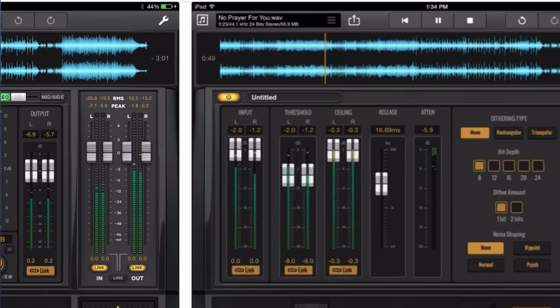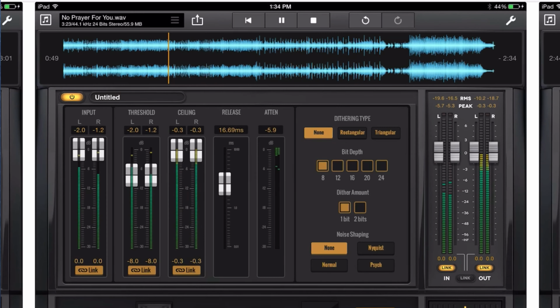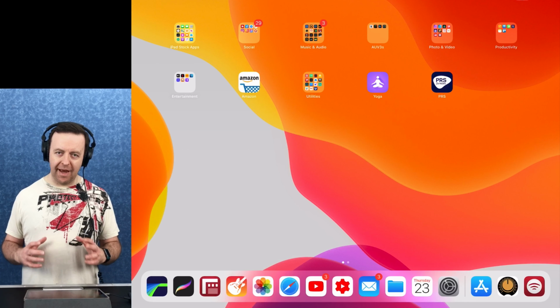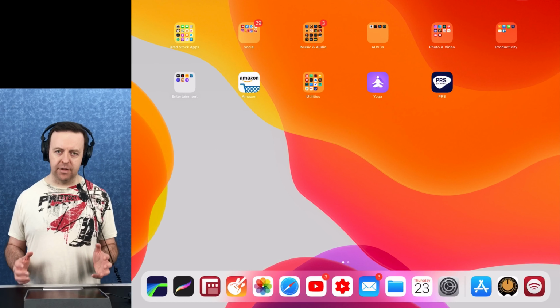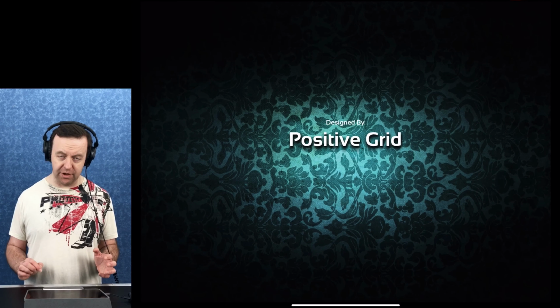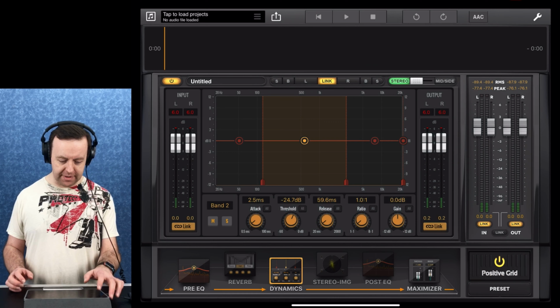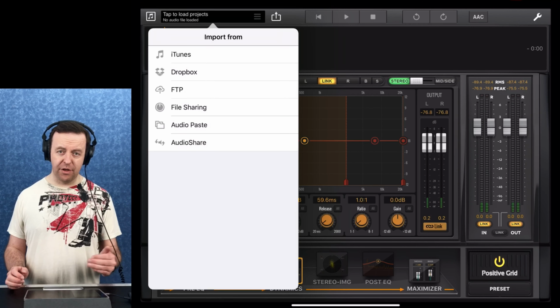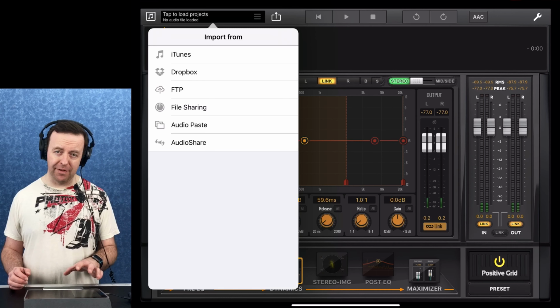Now this app hasn't been updated for a little while, but it's still a fantastic app to master with, and it's very, very simple. And we've got a nice little workaround for you today to get the track that we've saved on the iPad into Final Touch. To get our track into Final Touch, what you would normally do is tap to load audio projects, and we can go to import song. There are a couple of options there, but it doesn't have the Files app yet.